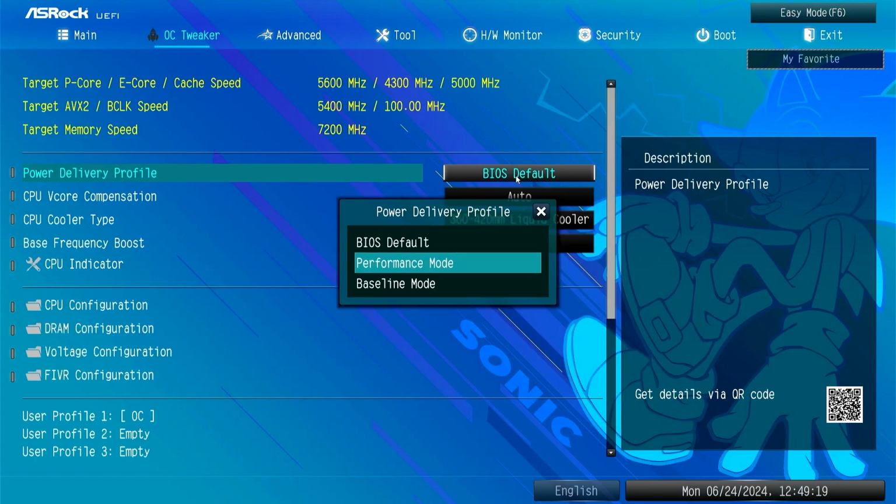Alright, now it's time to test the power delivery profiles in action. Let's go for it.